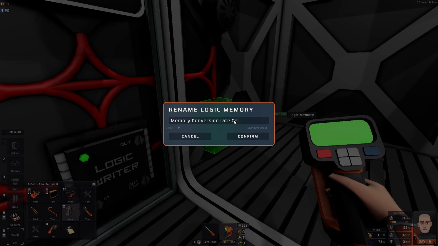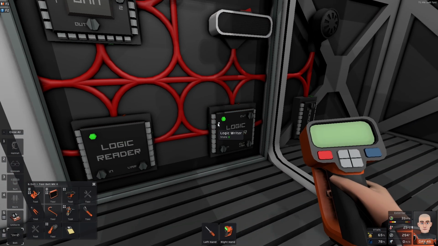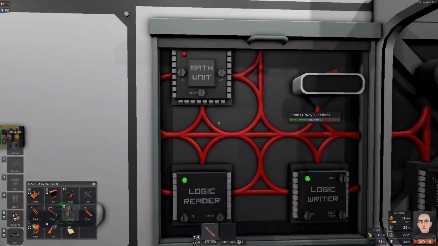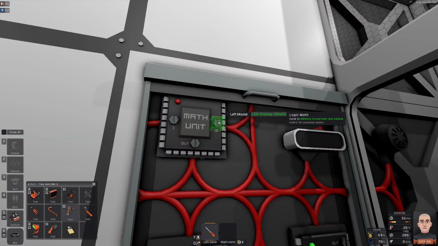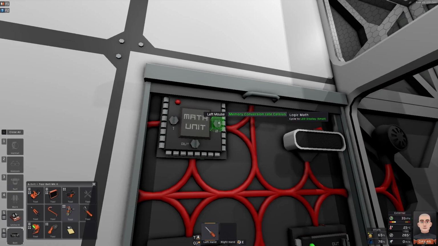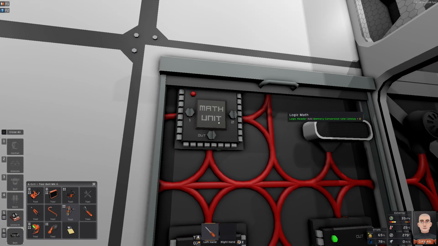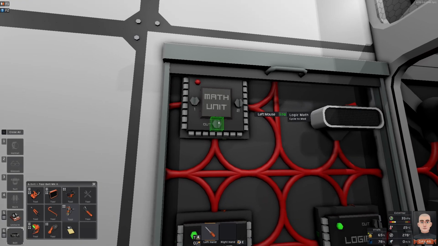Conversion rate Celsius. Like so. Or something. You don't need to write it, just so you know what you're going to get. Because right now, if you can see here, we start to have a few things. So now we have a conversion rate Celsius right there. We want to do a subtract.